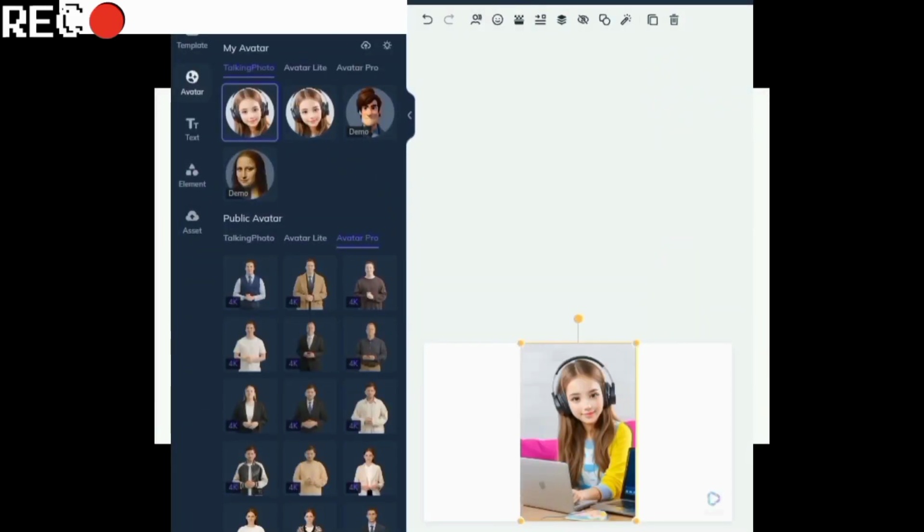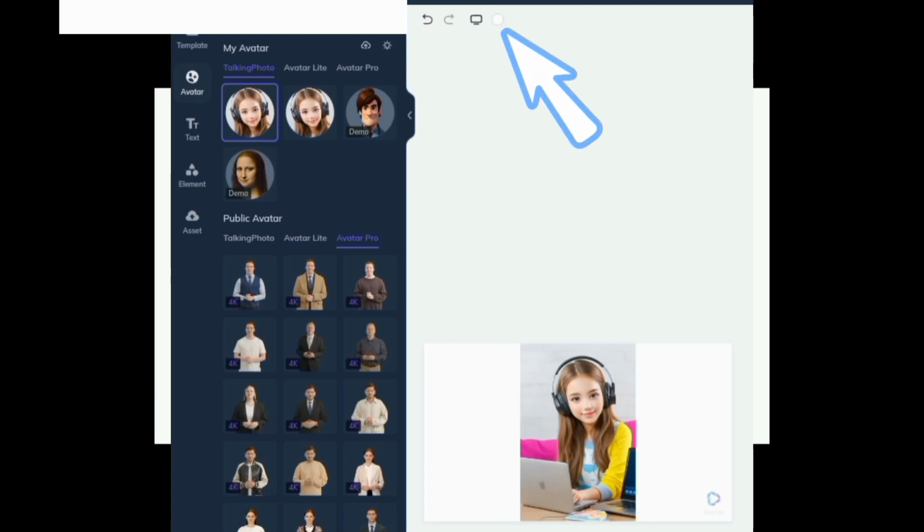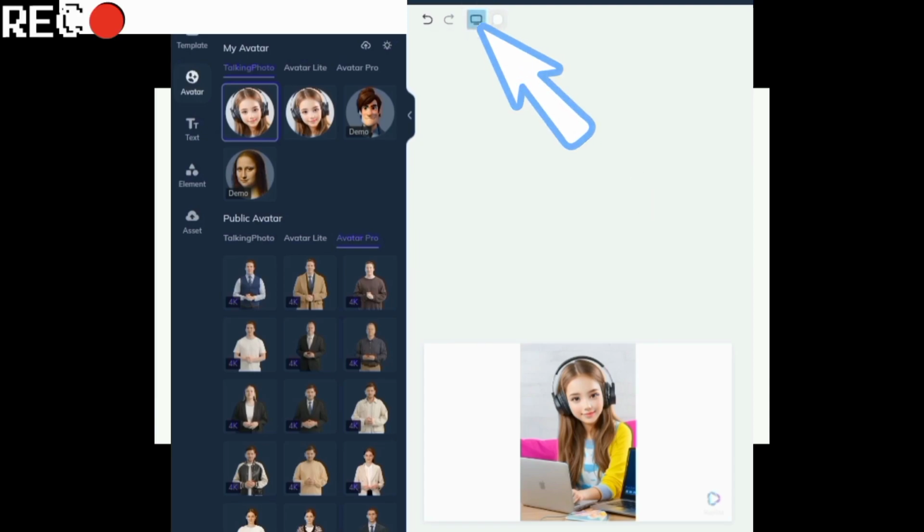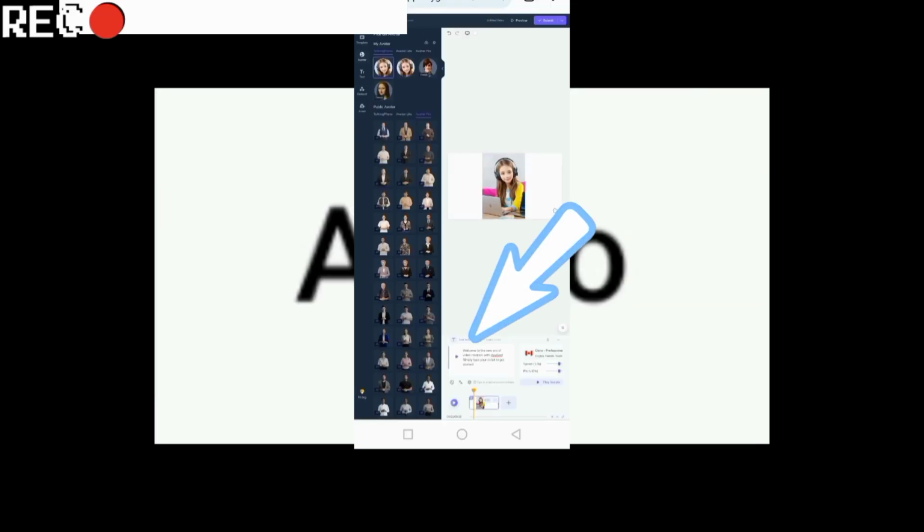After going to this page, you can see above that there will be a circle, and you can change the background of the video by clicking on it. You will see a box icon on the left side of the circle. Click on this box to select landscape or portrait for your video.